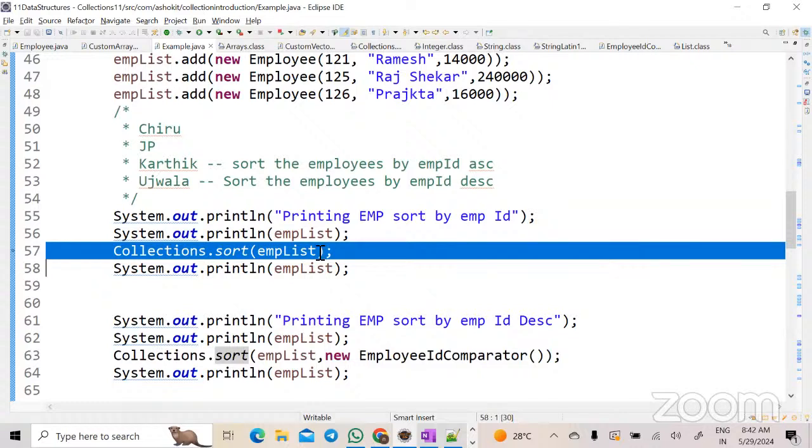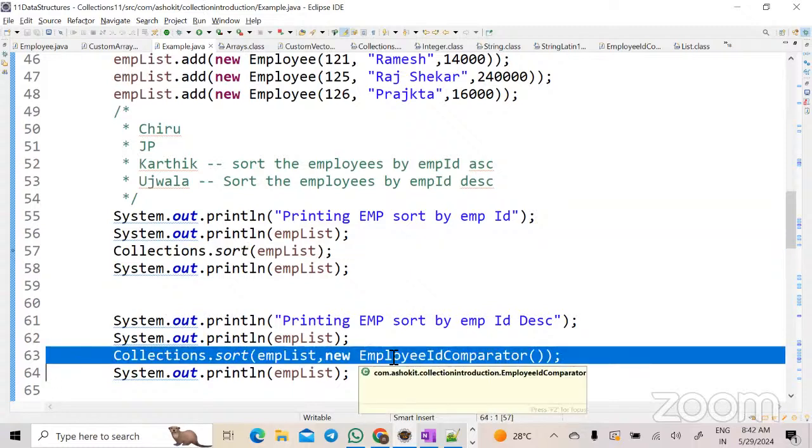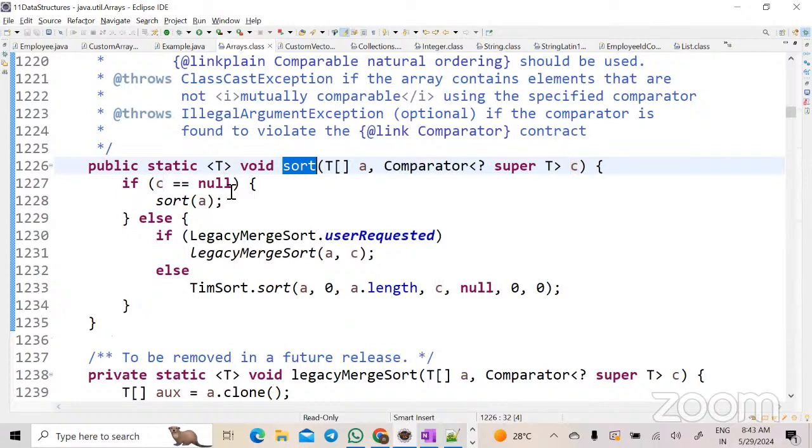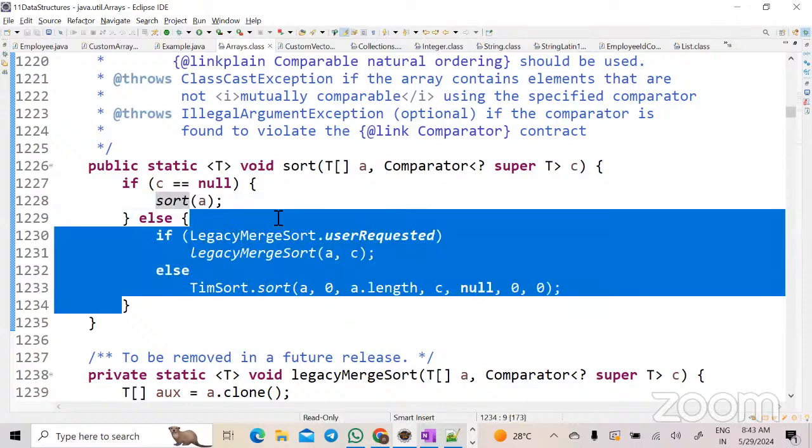No. That means the parameter you are, internally you are passing null, right? But here in this line number 63, are you passing a comparator? Yes. So now, if the comparator object is null, then it is calling sort, which will call the compareTo method. But if it is not null, then it will call the comparator method that you have written.